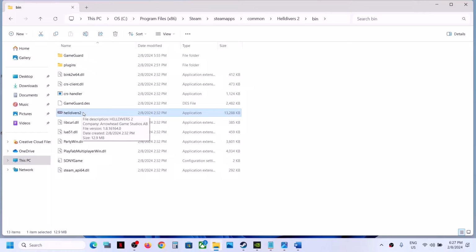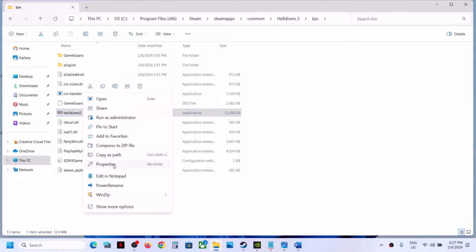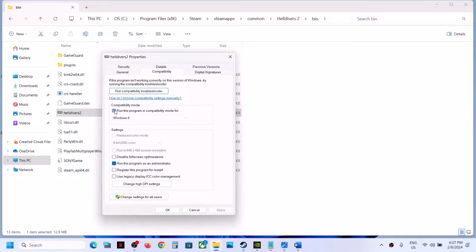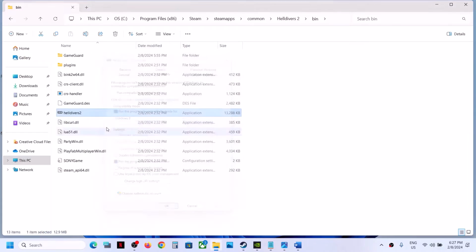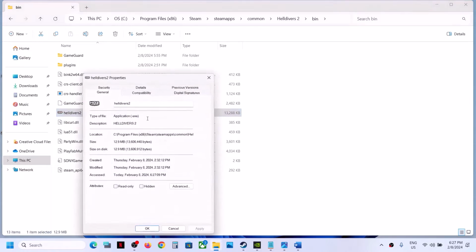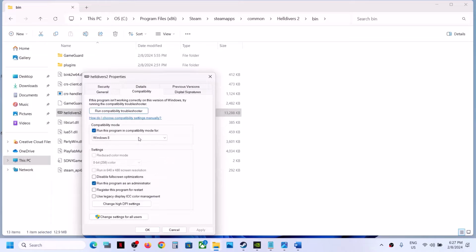Now if you're still facing the problem, in that case, make a right click once again, select properties, and then this time put a check over here, select Windows 8 from the list, click on apply, click on OK, make a double click, launch the game. If that does not work, go to properties once again, and this time you can select Windows 7 and then put a check on disable full screen optimization.